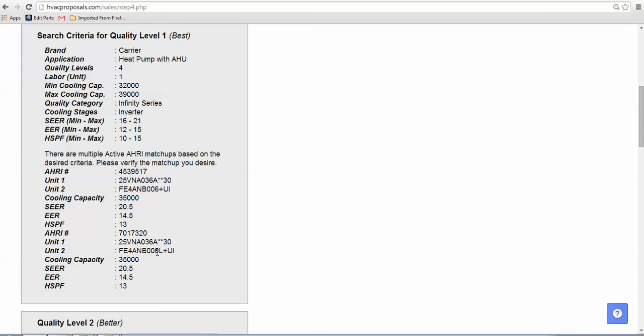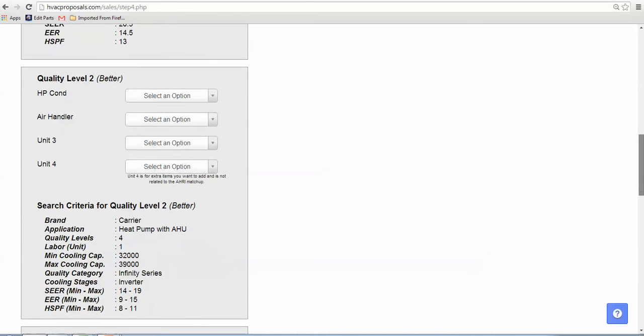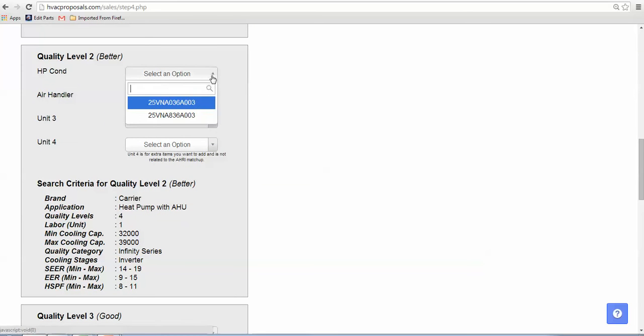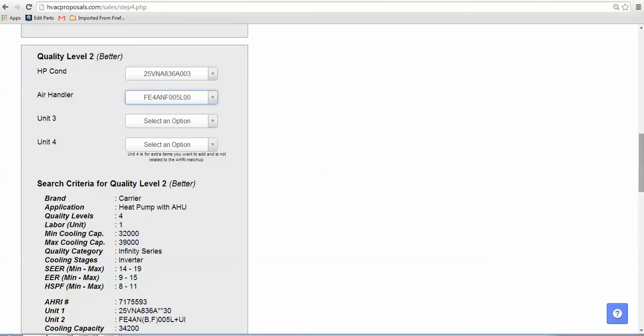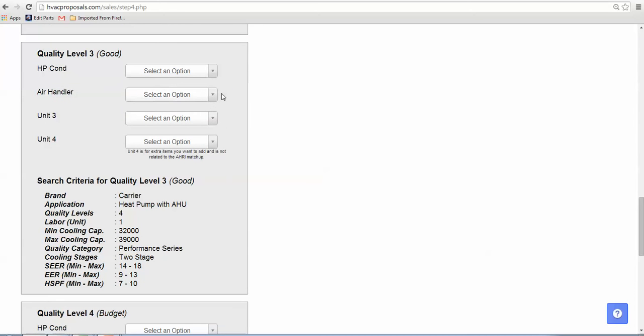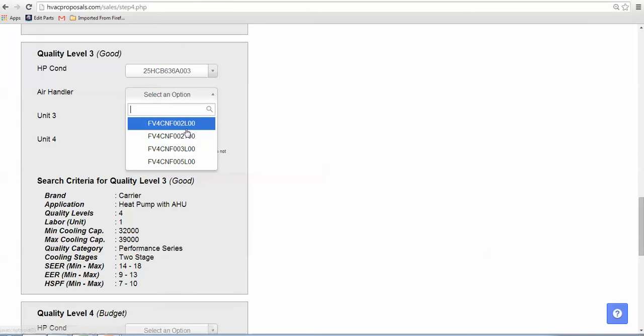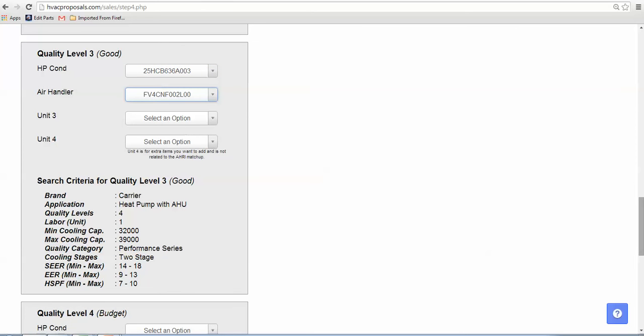So this is an aluminum air handler. This is not aluminum. So you would choose whichever one you want when you get to the edit proposal. I'm going to come next to choose my 25VNA8, and it will give me my corresponding air handlers. I can choose an 05, and then let's go to the next one. This is a Performance 2-stage, and I can choose this one.